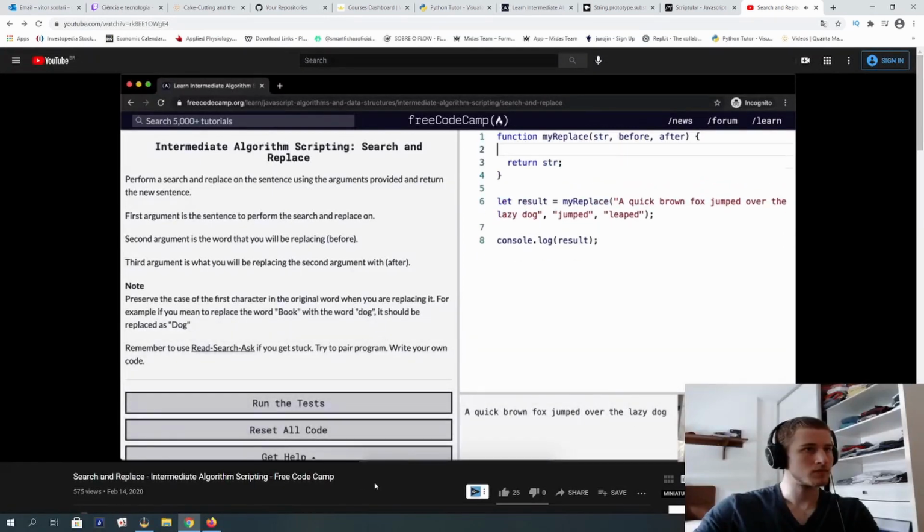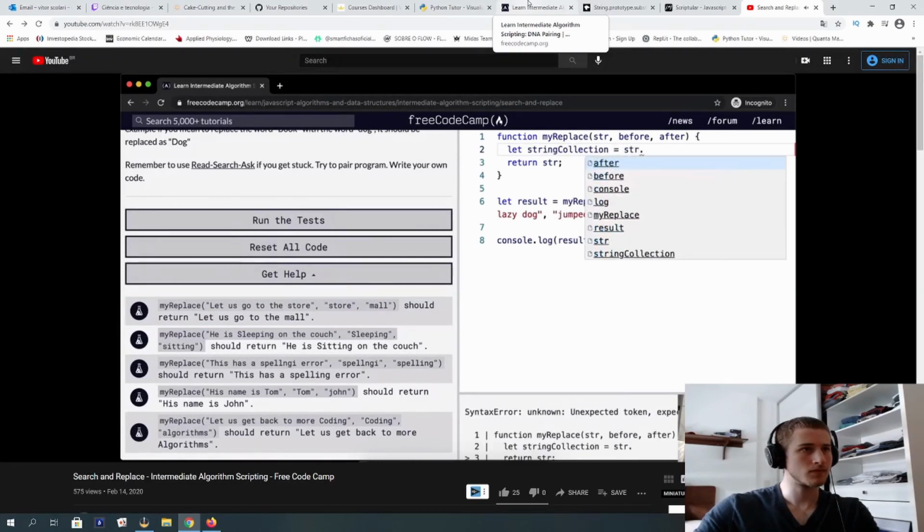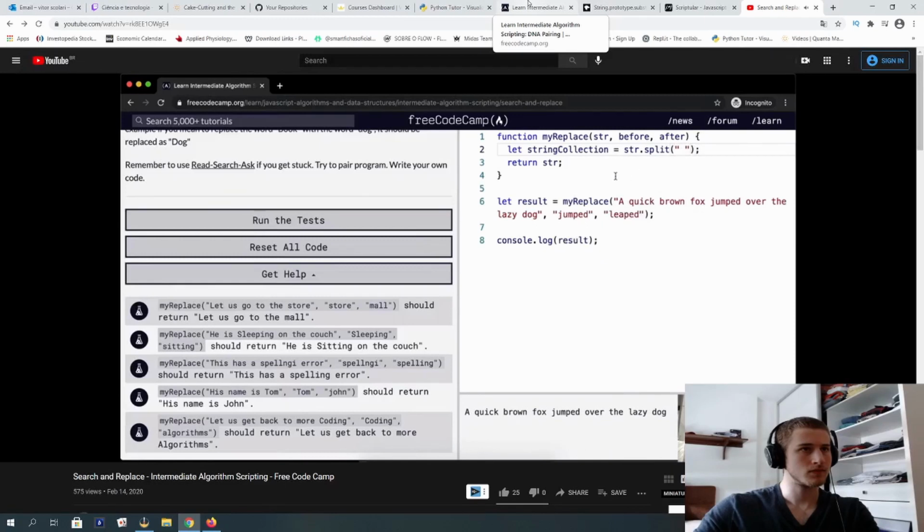So this seems like a great opportunity to split the string into an array of strings, right? I don't see any situations here where we can't just split the word by finding the spaces. So we could say we're going to let the string collection equal the string dot split by a space. So whenever there's a space, we're going to split, and then the string collection will be a quick brown fox jumped over the lazy dog. Those are individual strings within an array.